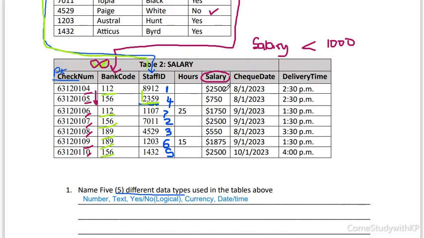So this is less than $1,000. What else? This is less than $1,000. So when you start seeing 2 records, which staff is this? So we follow the trail. We follow in the row.